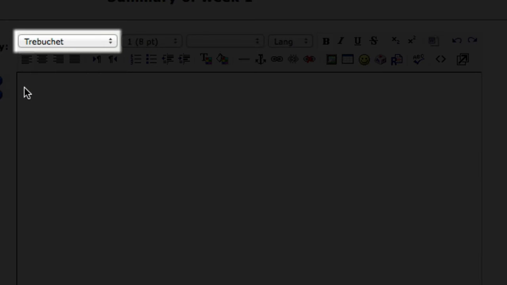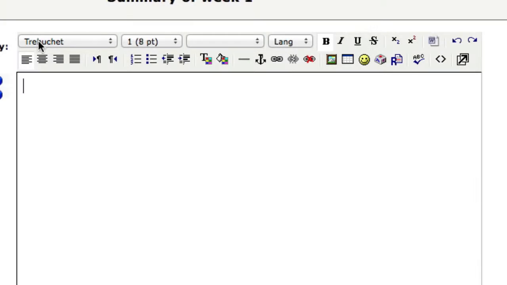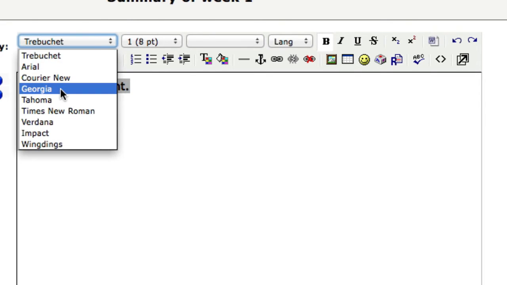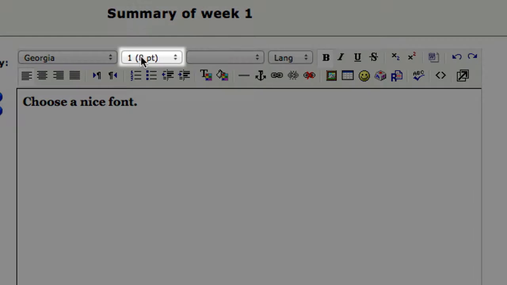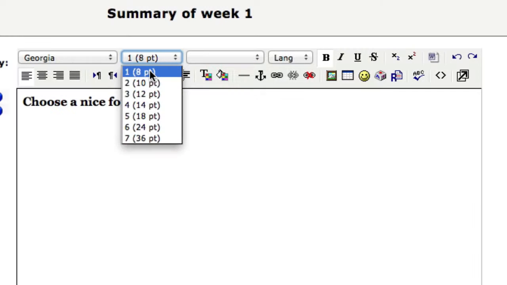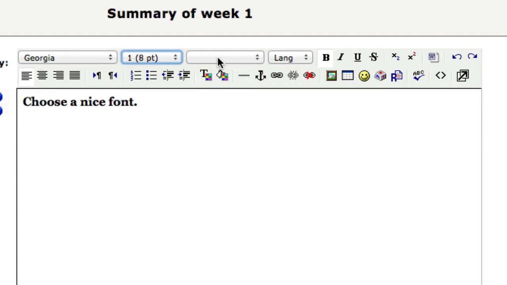First one, font selection. You only have a few options, just remember to keep it simple. And whatever you do, don't select wingdings. Also, keep in mind that if you have already written your text and you want to change the font, just like a word processor, highlight the text you want to change and then change the font. Font size. This changes the overall size of your font, ranging from 1, the smallest, to 7, the largest.